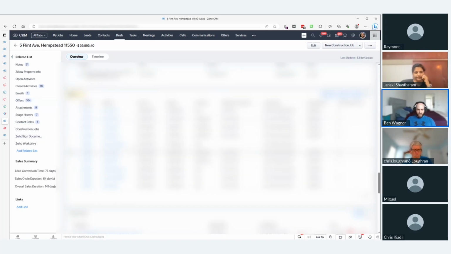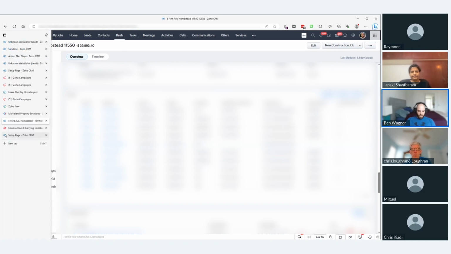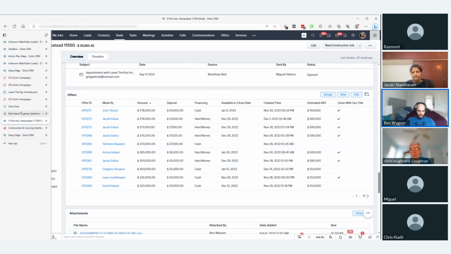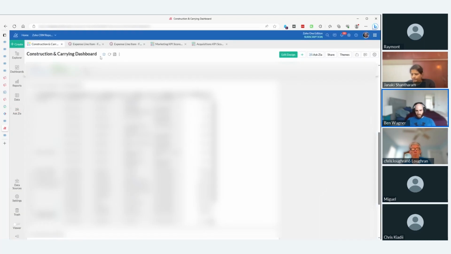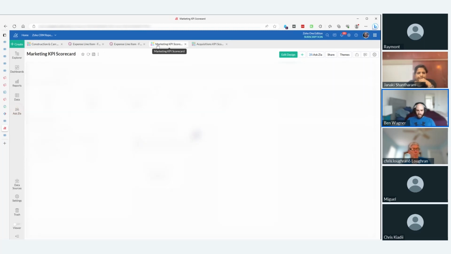And what's really nice is when we're looking at a given deal, we're able to just look through all the offers on an easy screen and pick one. And what else? I guess the only other thing that I can show is we have some in Zoho Analytics.